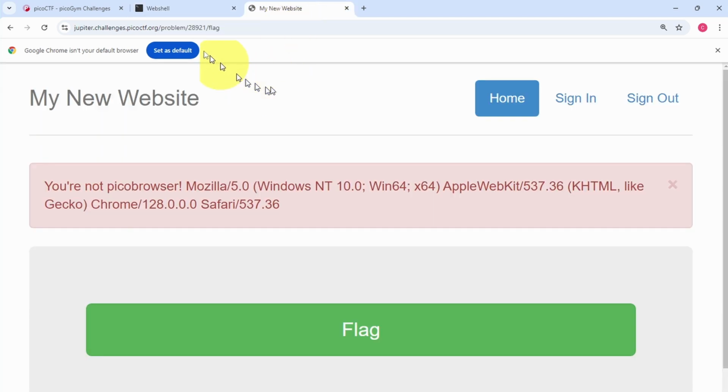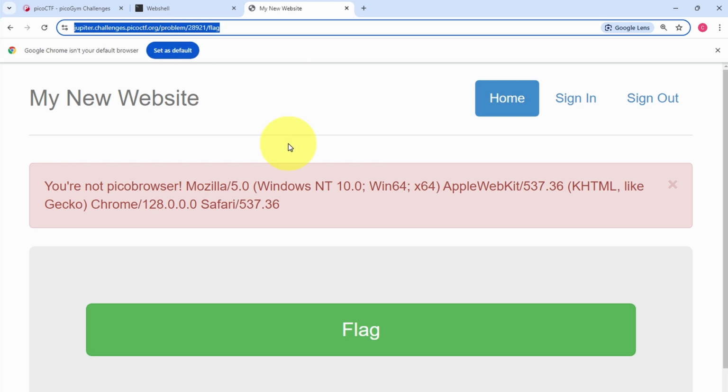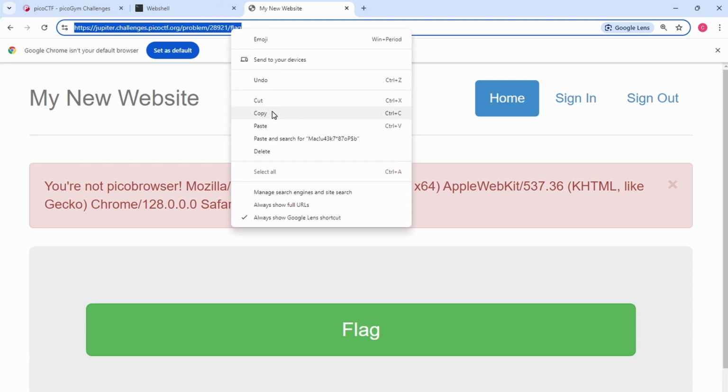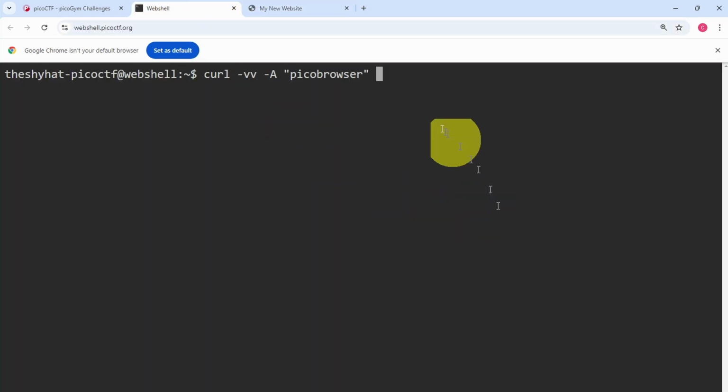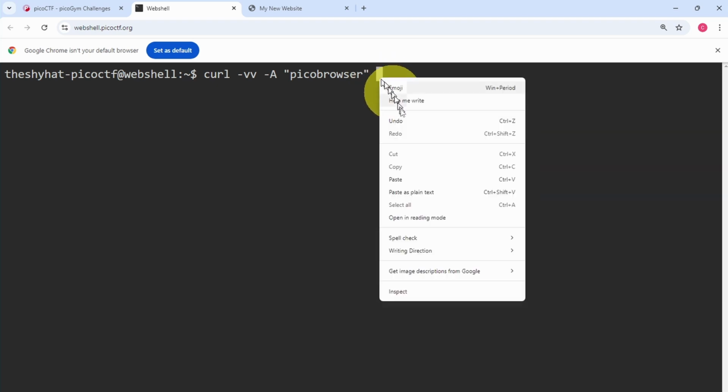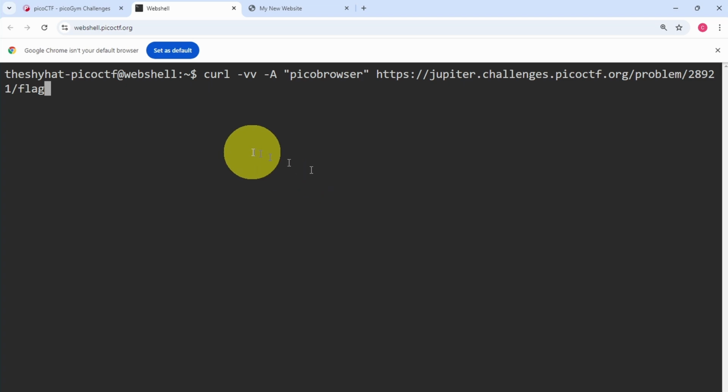So the URL is over here. And this is the endpoint we're trying to look for with the flag. So we're going to copy that. And then on the web shell, we're going to paste in the address. And then we're going to hit enter to send the command.